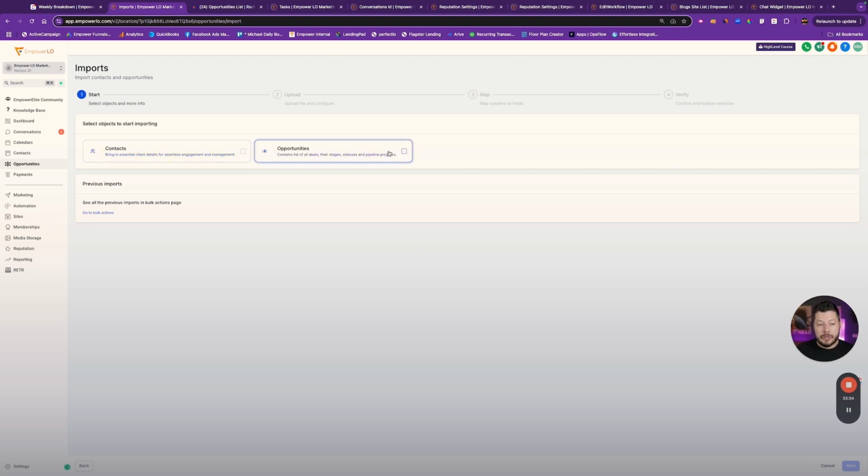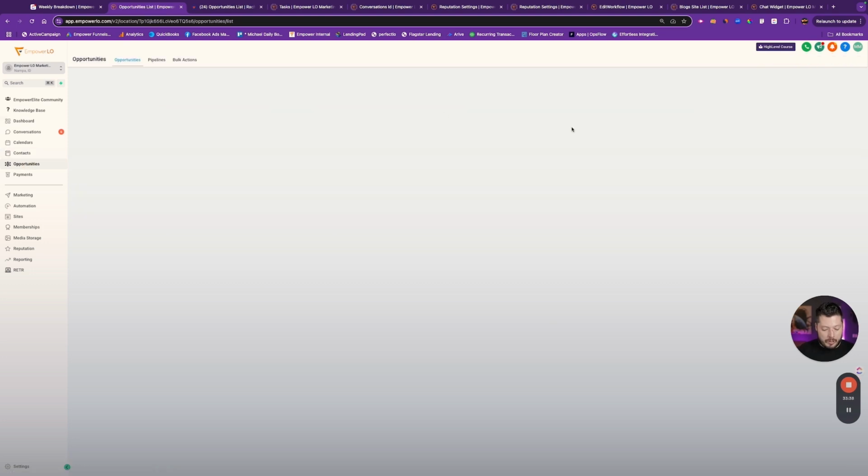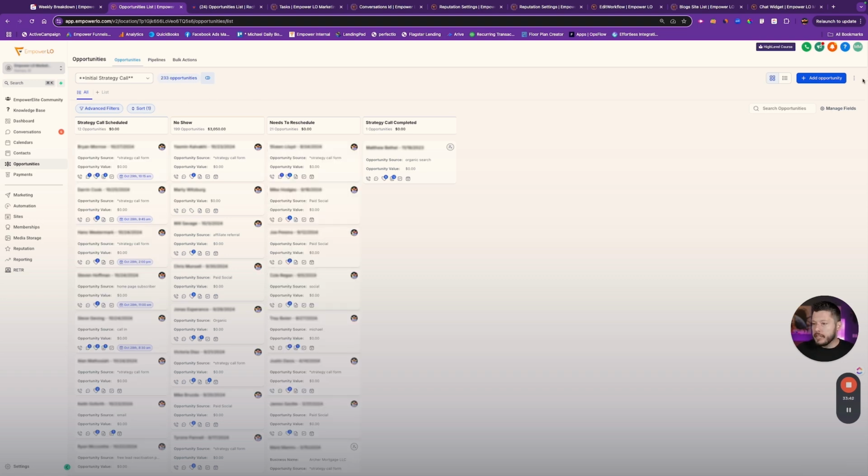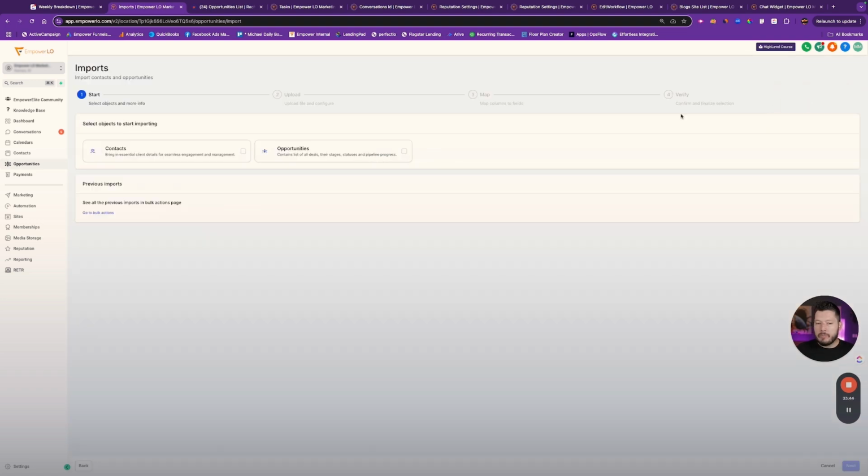But just know you do now have the ability to, if you go into opportunities and you click import, let me make sure there, okay, go into that. We come into here and we click import. We can select both contacts and opportunities. We can create both of those at the same time as we import.